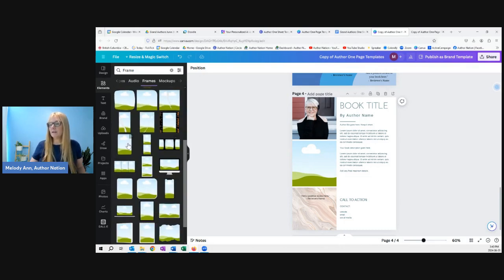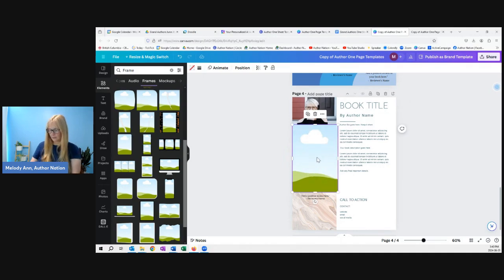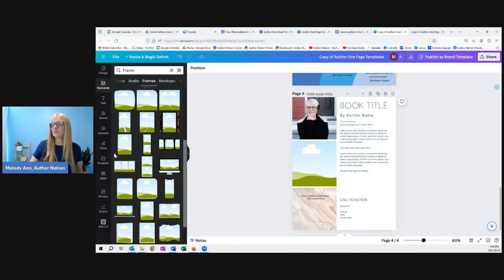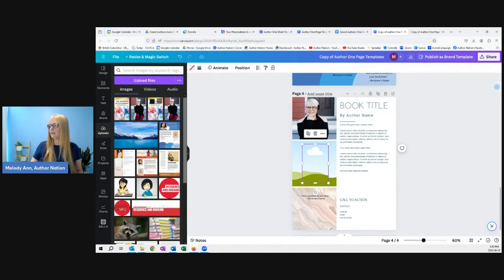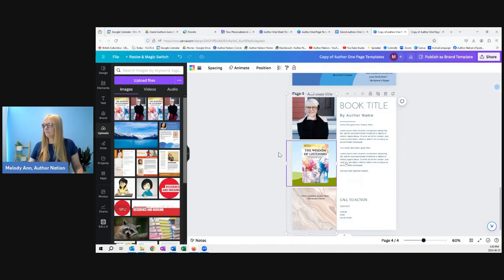So you can find something that works. Maybe this one will work. Oh, it's a bit too big, isn't it? So actually, you know what? I am going to use that one. I'm just going to make it smaller, kind of put it in the center. So there we go. And then I'm going to go back to my uploads, take the picture and put it there. And then around it, you see I've clicked it.